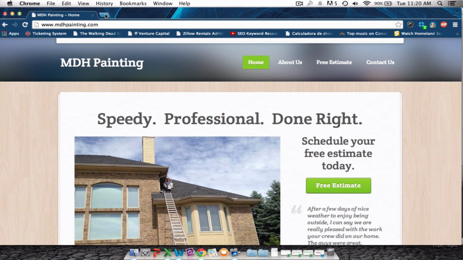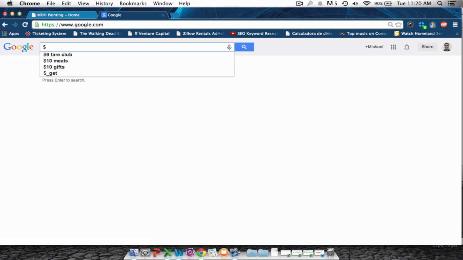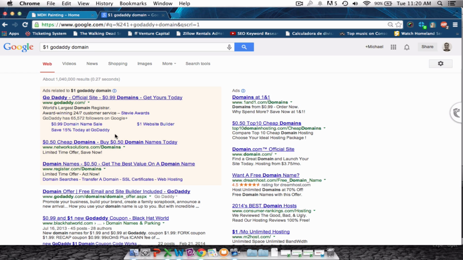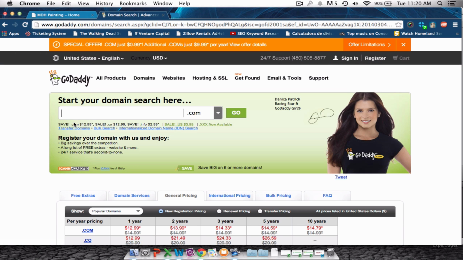And the best way to do that is to go to Google, and we'll type in $1 GoDaddy domain. Now, this is a cool little trick that I learned. Typically, a domain will cost between $10 and $15 a year, but if you type it in through Google, there's a special link that you can follow to get a domain for only $1.